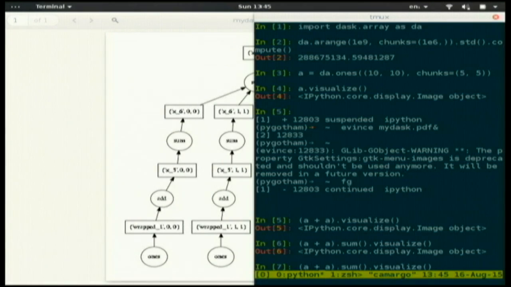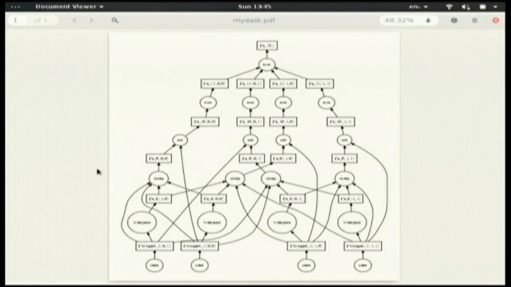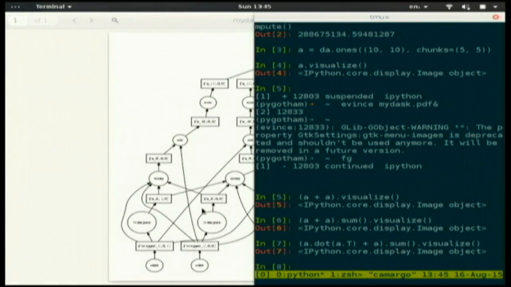Or we can do crazier stuff, like take the dot product of one array with itself transposed to get crazier graphs. And you could just do all kinds of fun stuff.